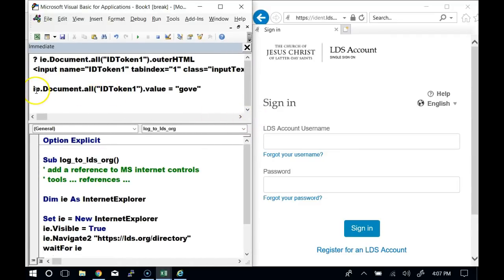So I'm trying to execute this statement. I'm going to execute this statement right here that says I've got my Internet Explorer object hooked up to IE over here. I'm talking about the document. Look over all the controls in that document. Find the one called ID token 1. I'm going to manipulate the property. I want to change the property value to gov. So when I execute this line, watch right here on LDS account username. That should put gov right there onto that page.